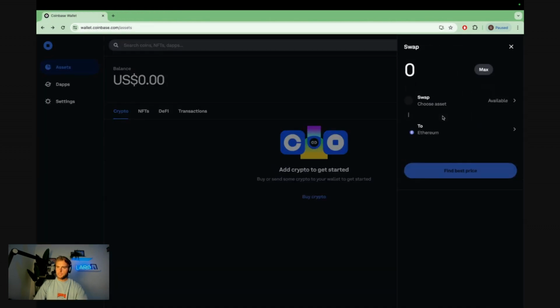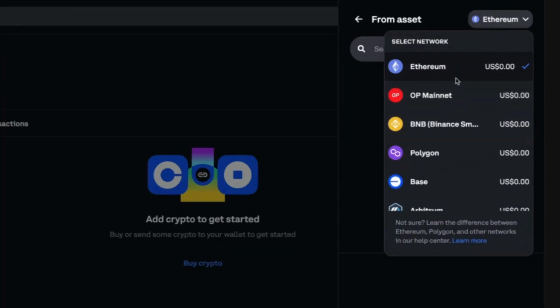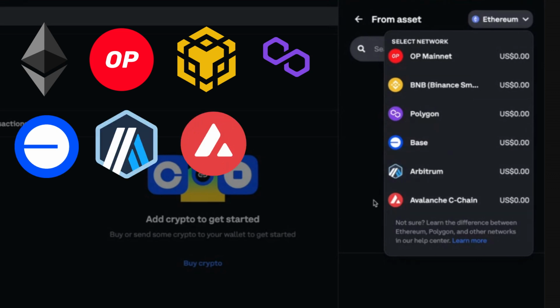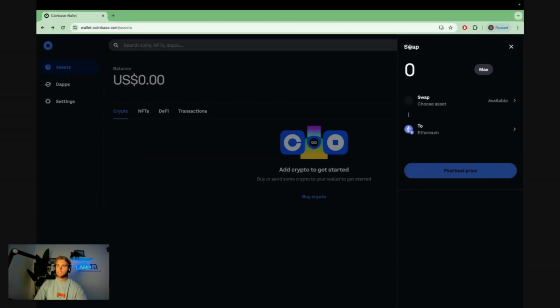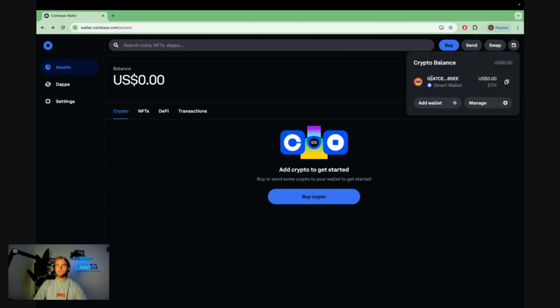Swap, you can imagine. I'd like to know where this routes it through, but you've got the option of Ethereum, Optimism, BNB Smart Chain, Polygon, Base, Arbitrum, Avalanche. I'd like to see Solana on there. I think that's actually a good integration. But I think Solana is slightly behind with regards to smart wallets.